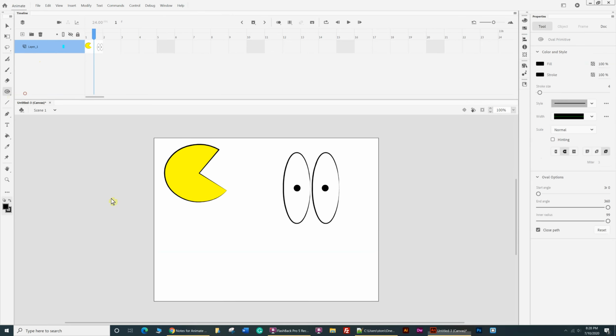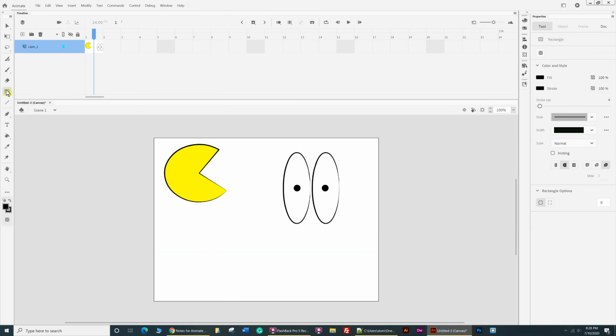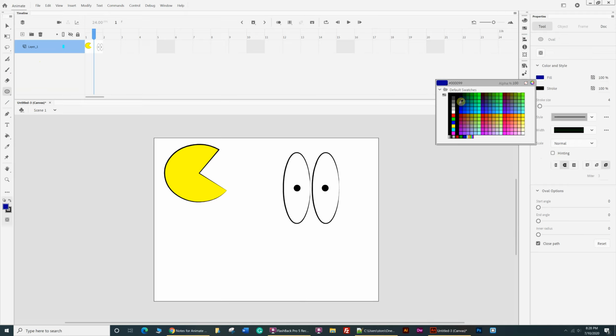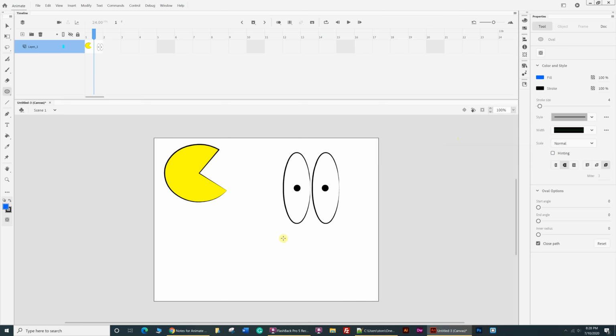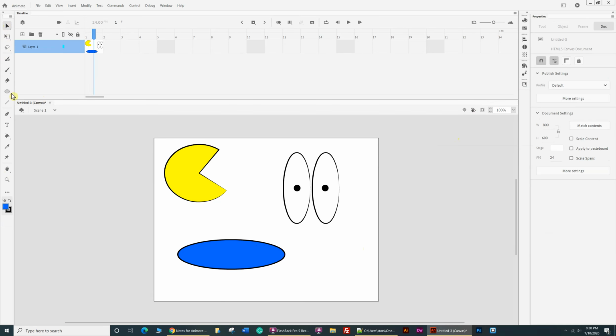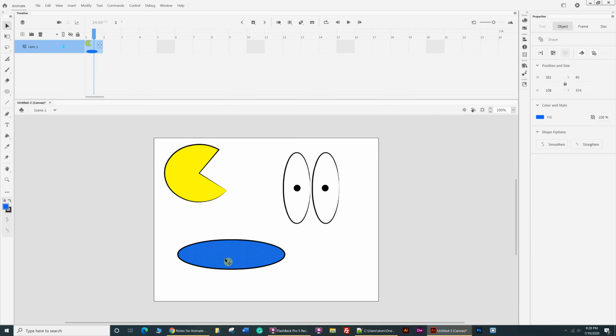Now another thing I want to do is, oh, I don't want to do rectangle. I want to do my oval tool. Don't want it to be black. Make kind of a blue. There we go. Now the next thing I'm going to do is I got that oval. Once again, it's two different things. It's a stroke and a fill. So if I accidentally click on that, oops.